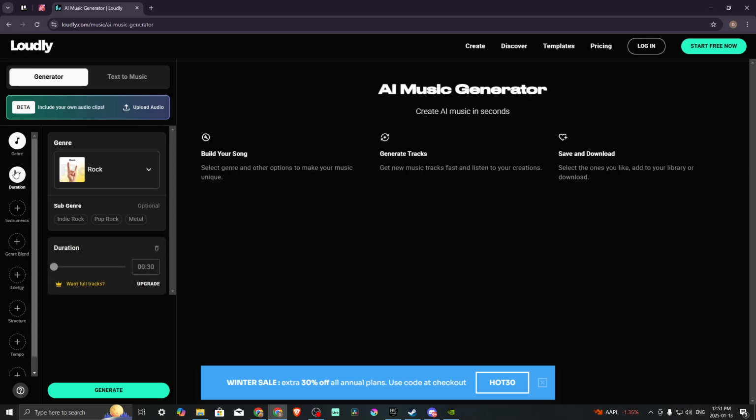We can change our duration. So here we go. So want full tracks, it does say that we need to upgrade. So it does appear that 30 seconds is the limit for the duration. So this is one place where I'm going to give the advantage again to Suno, because Suno does provide free credits daily. You get 50 free credits daily.